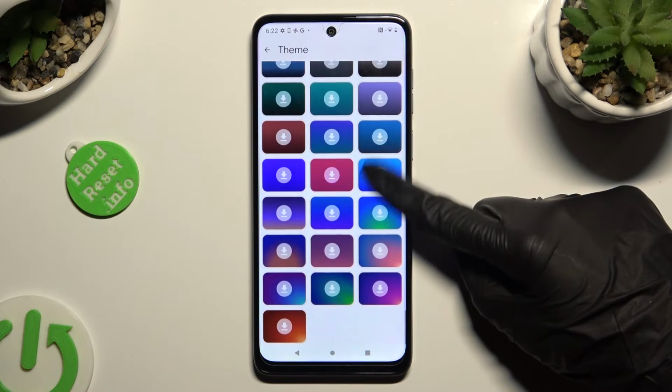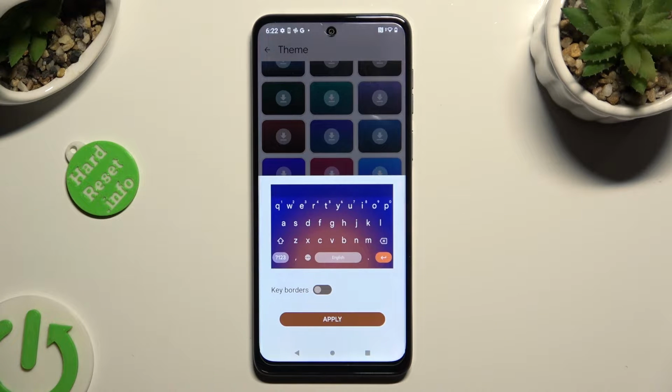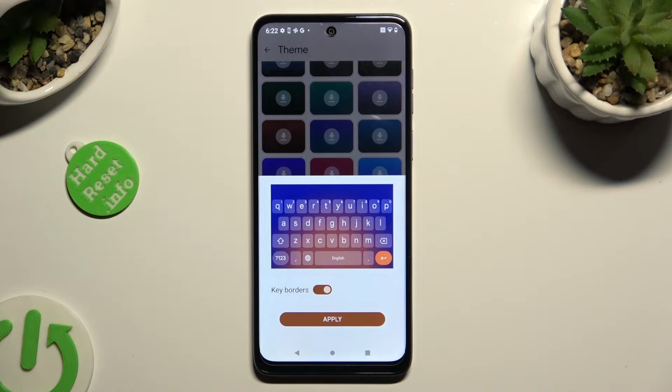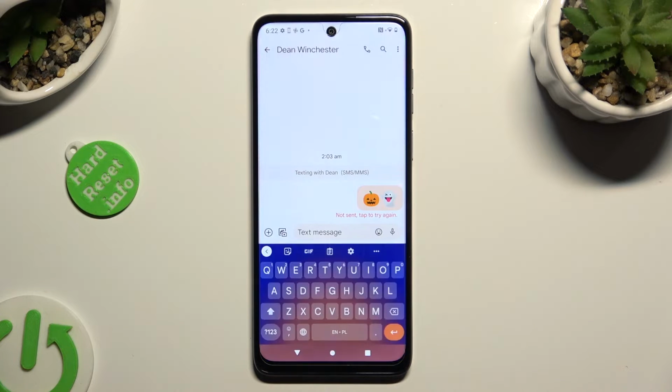And when you find the best one for you, you'll be able to click on it, manage keyboard borders thanks to this switcher, and save it by hitting apply. So when I do that, as you can see, the theme of my keyboard has changed.